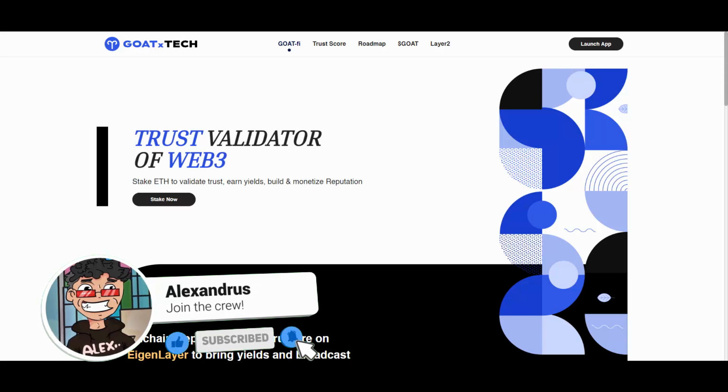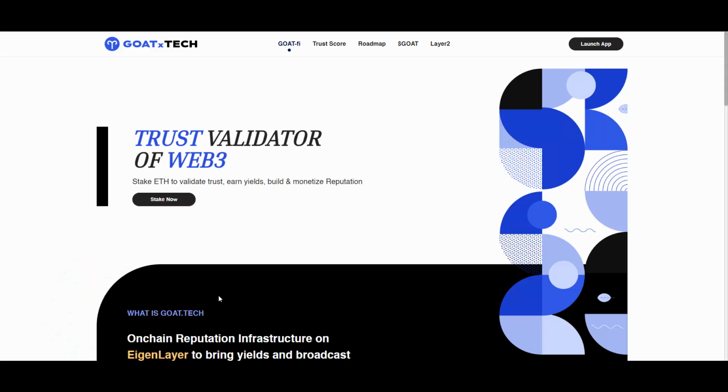Today, guys, we are reviewing GoatTech, which is a trust validator of Web3, where you can stake Ethereum to validate trust and yields, build and monetize reputation. So let's see if you are trustworthy, if you know what I'm saying, guys. So today I will also be staking some Ethereum to show you how it all works.